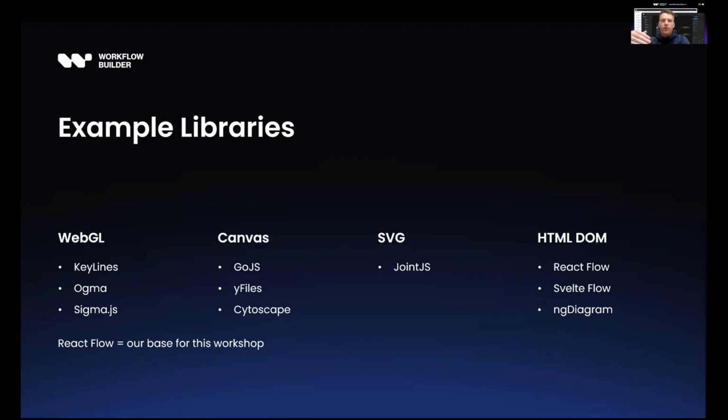With WebGL, if we want to introduce a custom look to the object, we need to write not CSS but some matrix transformations. So quite hard work. Then we have Canvas libraries, and their representatives are GoJS, yFiles, Cytoscape.